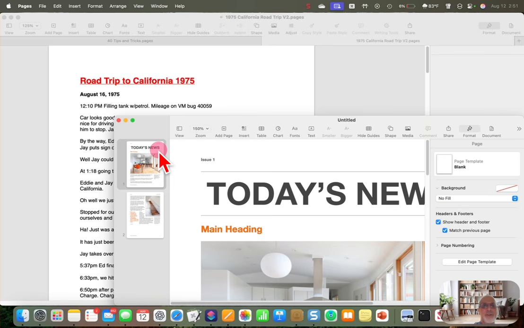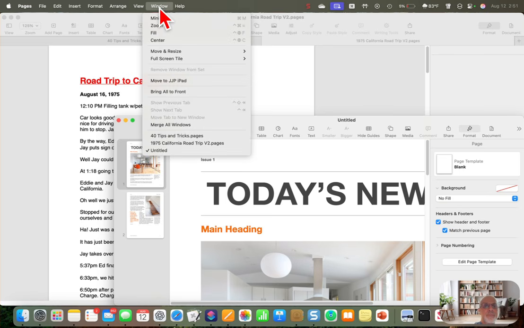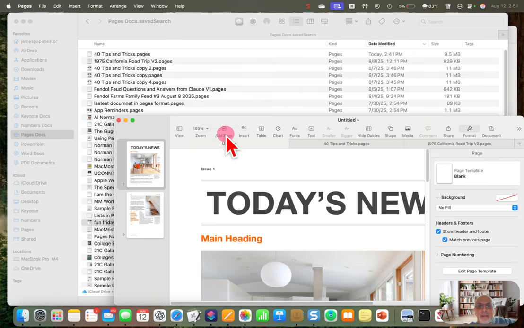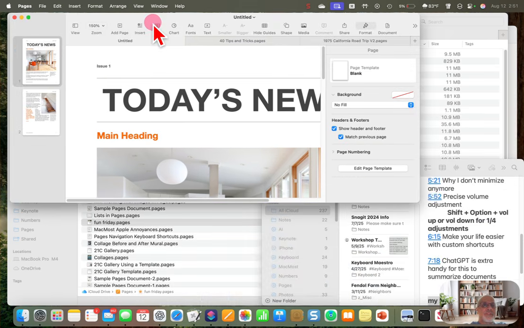Or what you could do is go Window, Merge All Windows. That's the one. When you say merge all windows, it makes this window that's all by itself, it makes it a tab. There they are. They're all together now.